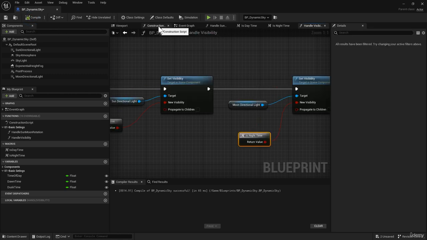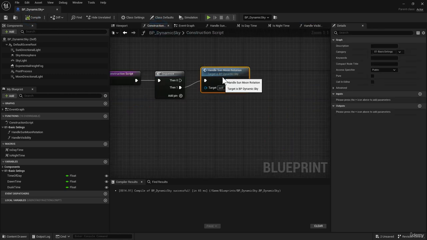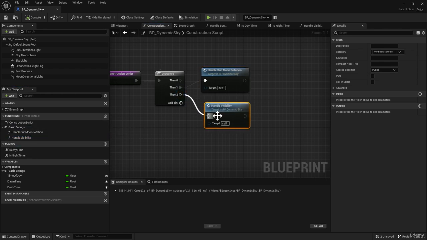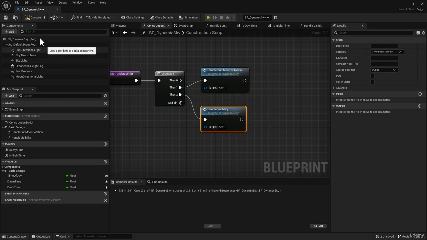Now go back to my construction script. I'm going to add a pin in here and drag out this function. Connect it to here. And now we should be able to have our sky hemisphere back. I'm going to click compile and go back to my level.